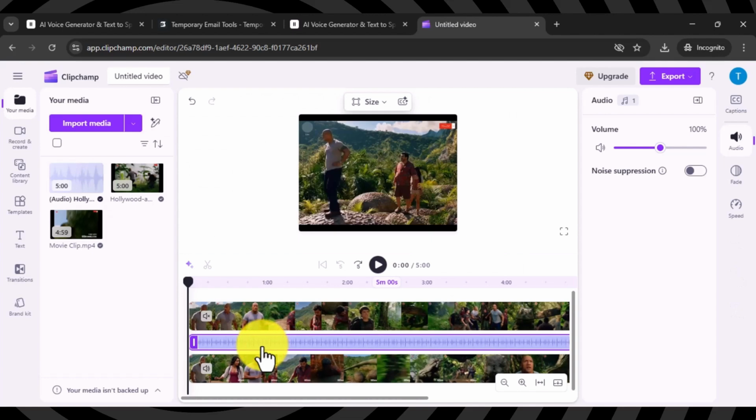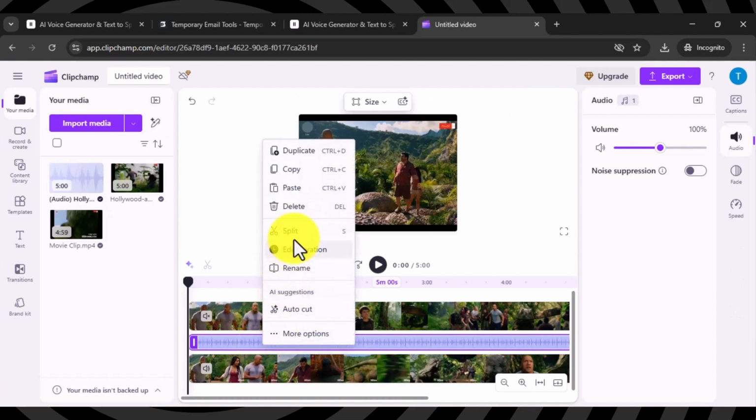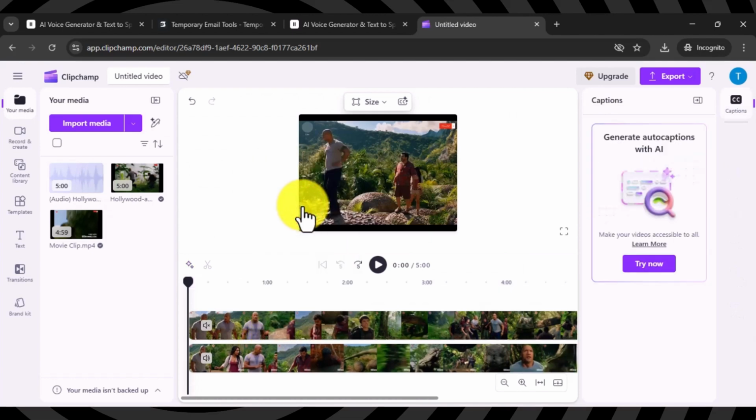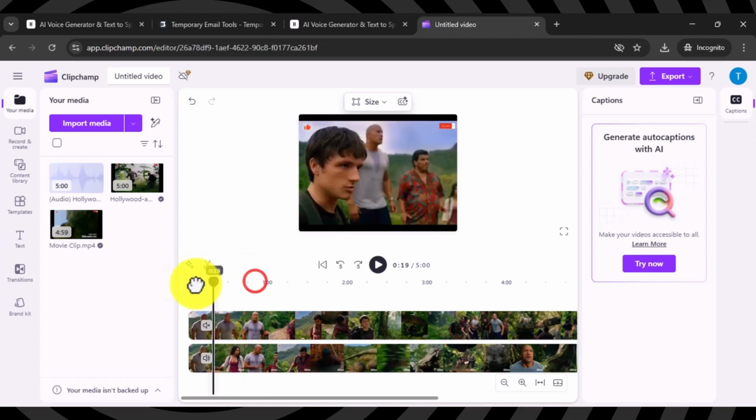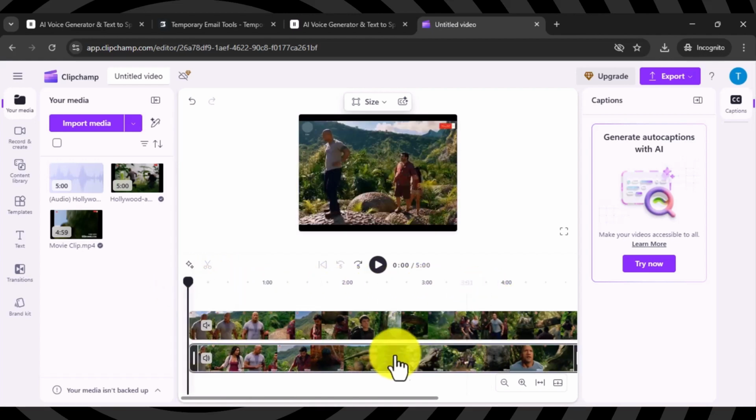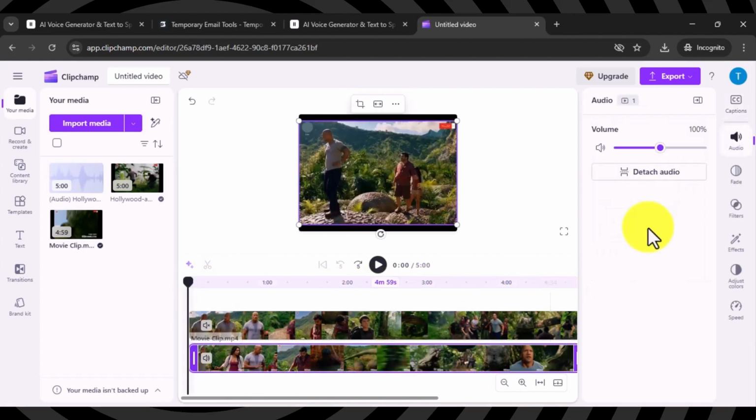Now select the audio clip and delete it from the timeline. Now select the dubbed clip and set the audio volume to 200% to get better sound output. Let's check, how was that?